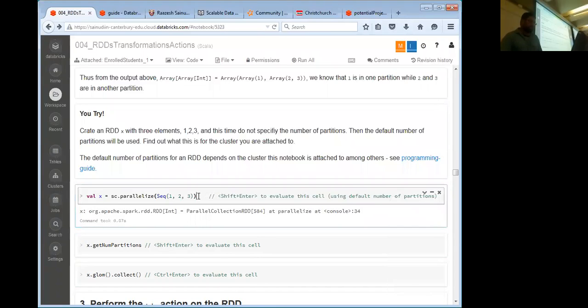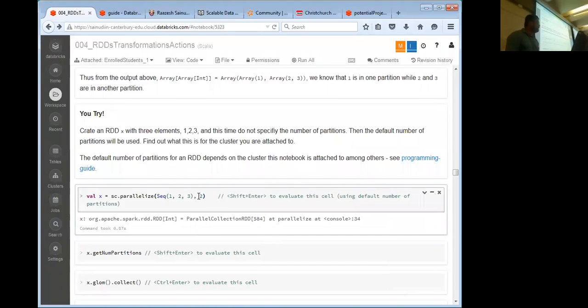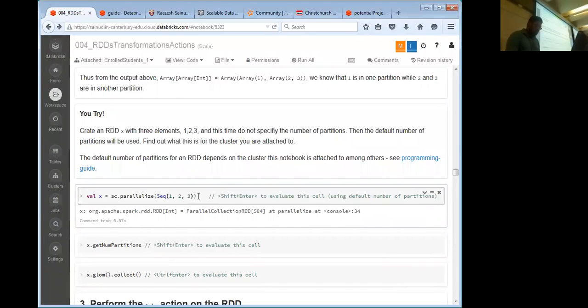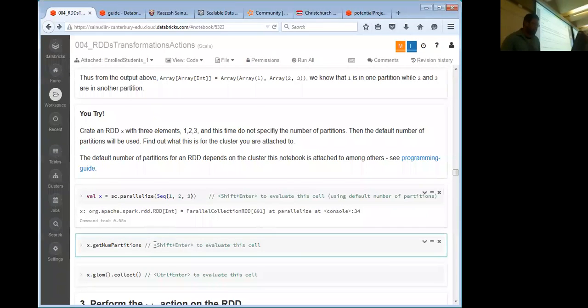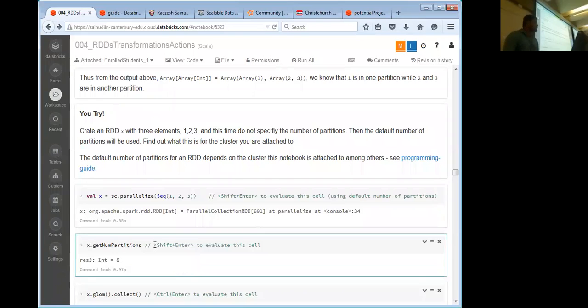So now what we've done is we haven't done this comma 2, right? We're not saying make an RDD with 2 partitions. So I have no idea what the number of partitions under the hood is. It's the default value, right? So now let's shift enter and find out it's 8. So why did it put 8 partitions by default?